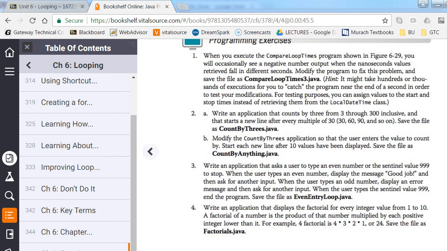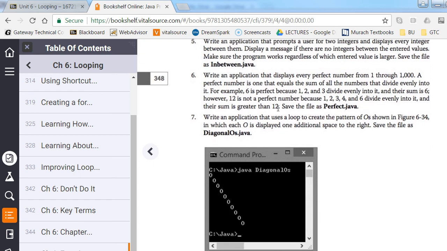Usually you say enter -1 to stop the loop, or enter 0 to stop. Otherwise, it will keep looping the whole time. So that's the signal value. It's an indicator to stop the loop. So you write an application to ask the user to enter an even number, and if it's an even number, you say good job. Otherwise, if it's an odd number, you ask the user to enter again until they enter 999 to exit out of the loop. So that's pretty straightforward.